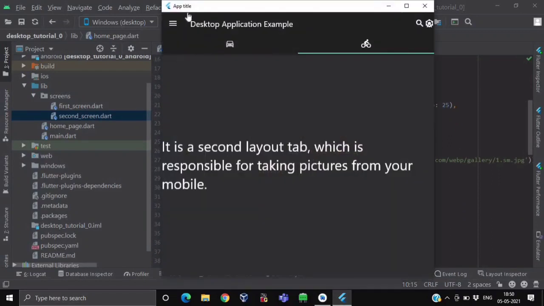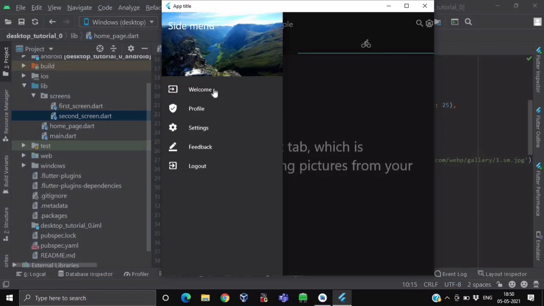So let me show you that in this list view, this image part is our drawer header, which will be the first child of our list view. And the rest of the items are our list tiles, so these are the other children of our list view. I hope you are getting my point.